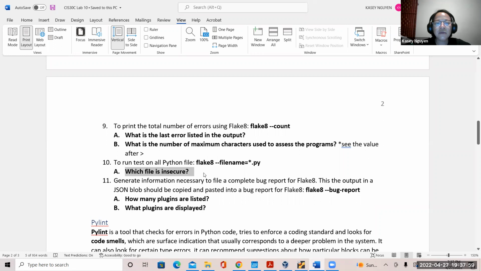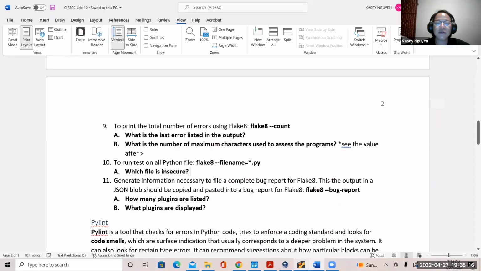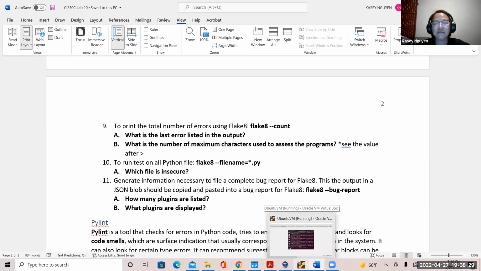So as you complete number 10, you would be able to answer this question, and it might not be, you might have to scroll up and look at the output. It might be in the middle or some other area. So you would see the result where it would say security issues. And Flake8 can also be used for bug report, and we can simply use the bug report option in order to do that. So that will be our next step.